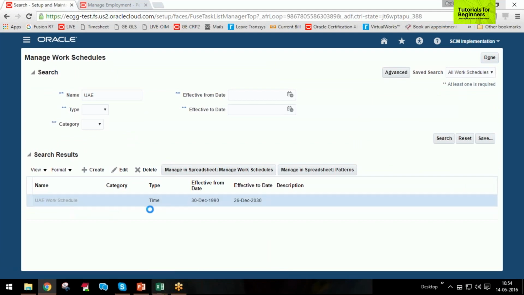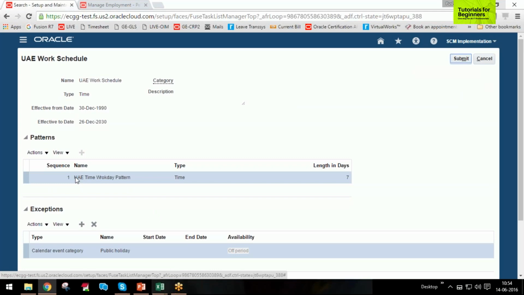Okay, so here we associate our pattern, and what is important here is the effective date from when the schedule is starting. If we see, 30th December 1990 is a Sunday, that means the starting day is Sunday. Okay, so the working days are from Sunday to Thursday, and Friday and Saturday will be off days. That is how it is for UAE. So if you want the work schedule to start from Monday, then you need to associate this from a Monday, so that it will take one as the first day, the Monday, and the rest it will continue.